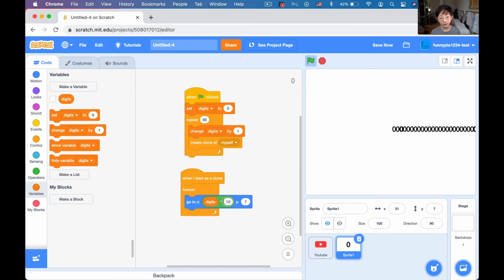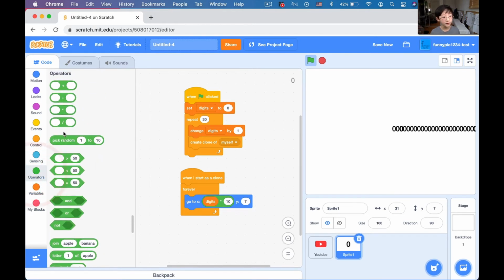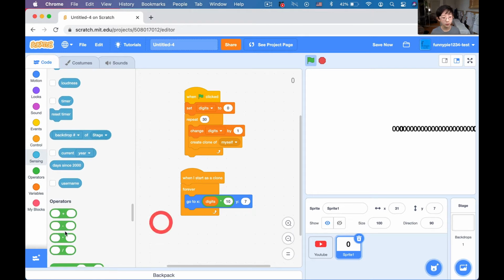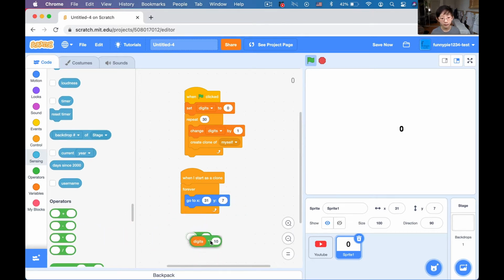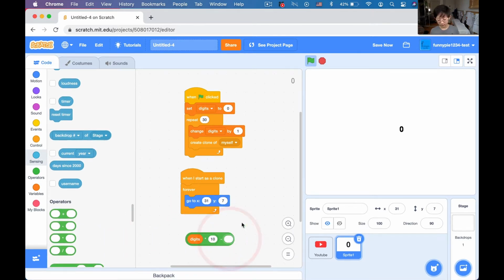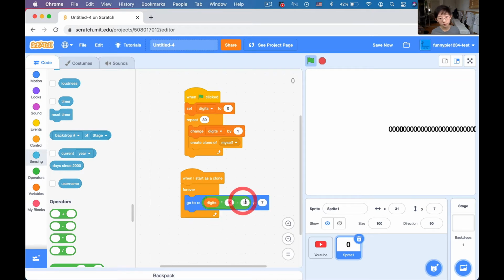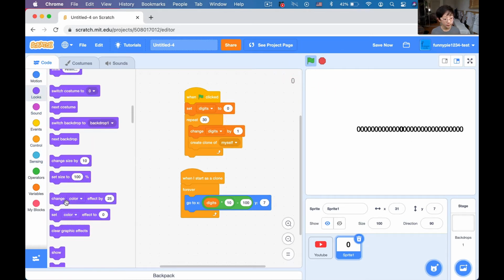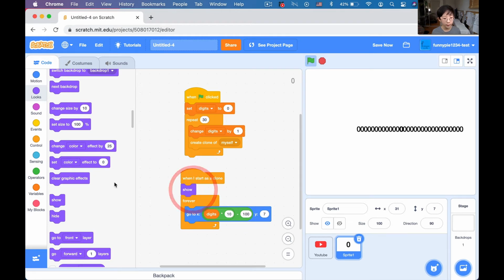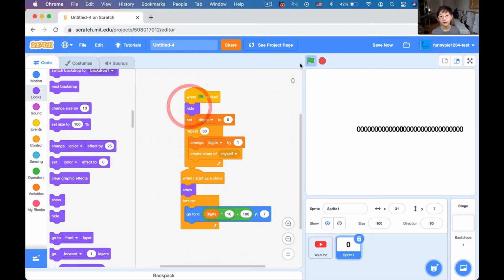I don't think that's what we want, so I'm going to subtract a number, and this number is going to be 10 or 100. And now it'll move around. Oh, and we have to hide the original sprite. So I'm gonna show the variable, the clones, and hide the original sprite. There, nice. And I'm gonna say 200.